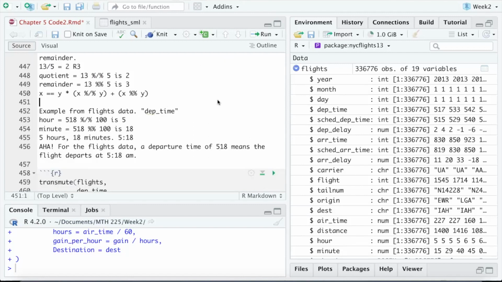Let's look at an example, particularly from the flights data set. And let's look at the departure time. Now notice departure time, it's 517. And what that means is at 5:17 a.m. So it's really not useful in its current form, because we don't have the colon between the 5 and the 17 or any other time format you want to use.